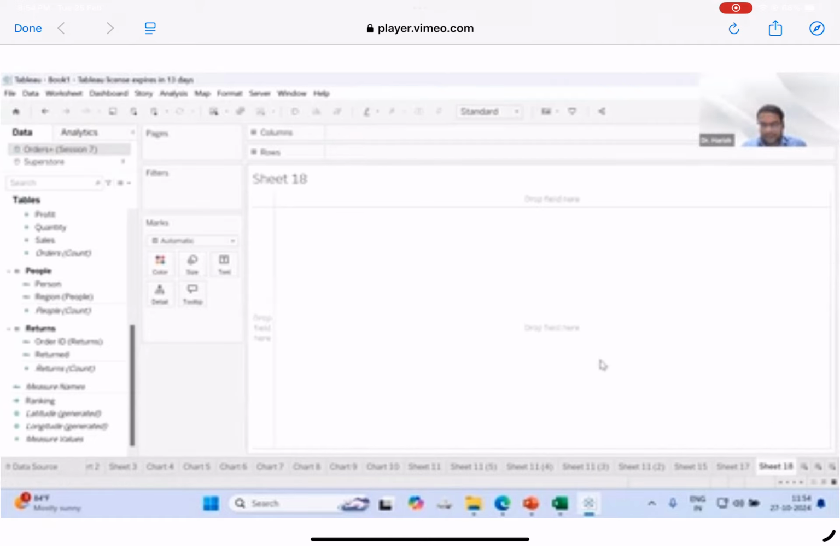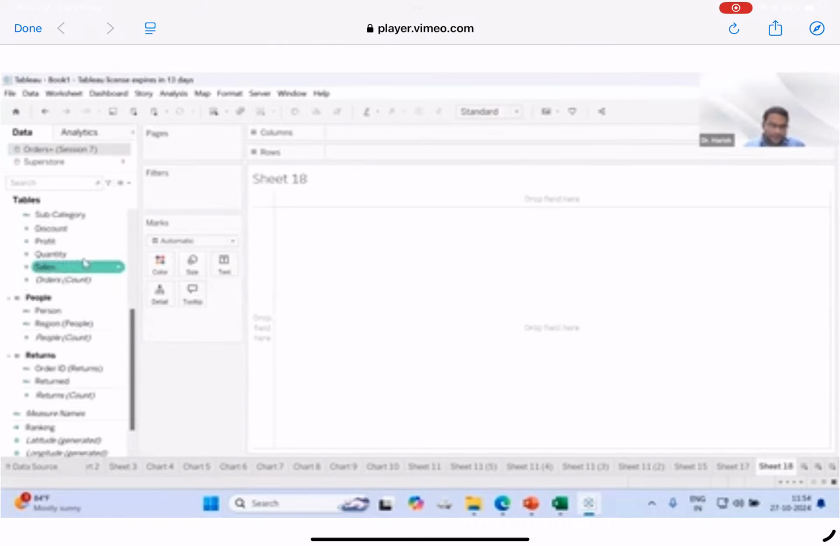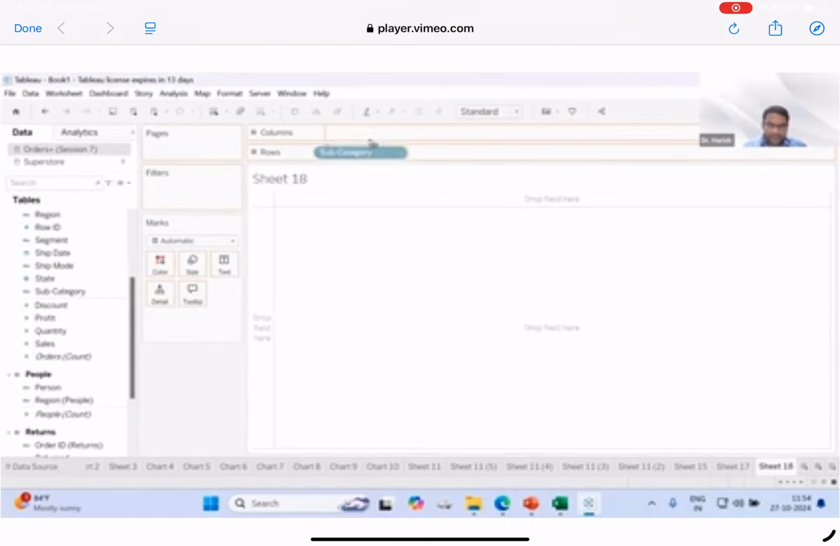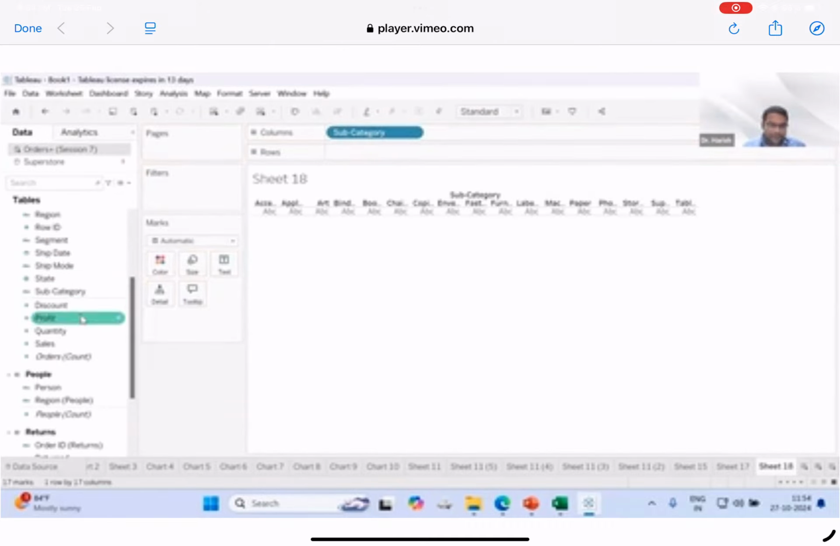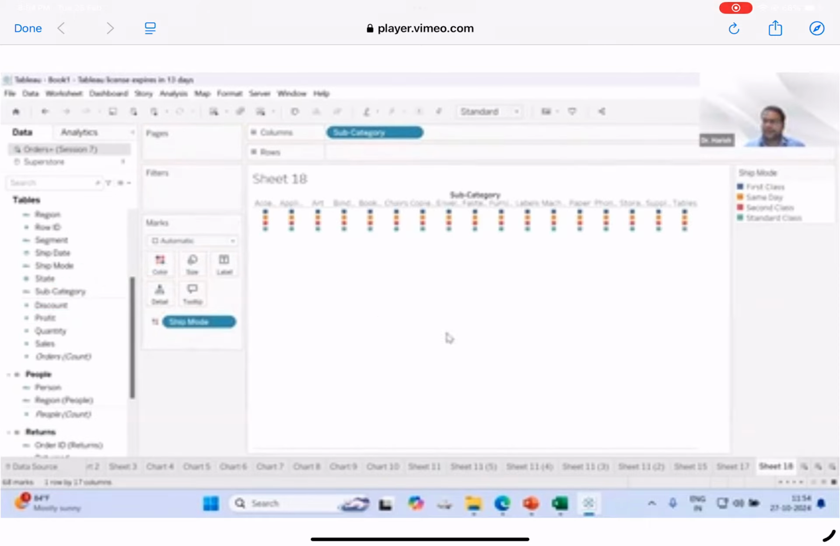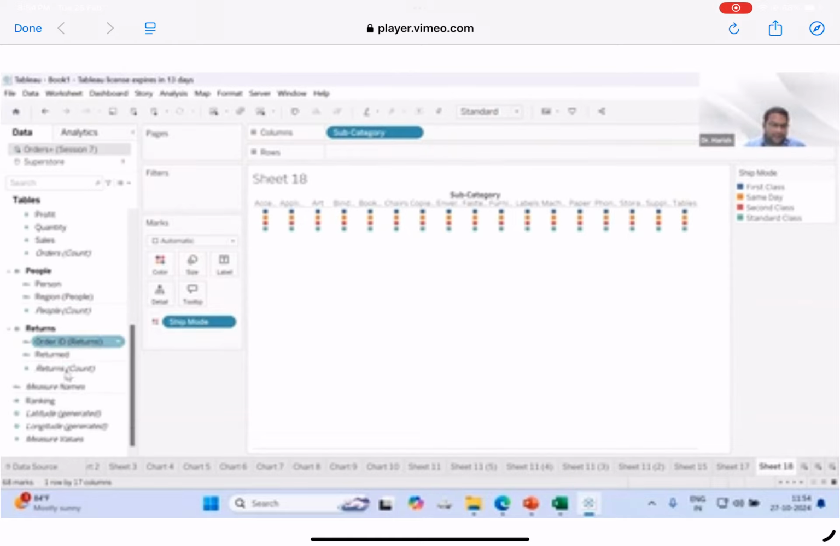Let me create another one here. What I have done, I have used this subcategory-wise, right? Subcategories, and ship mode as color, right? If you remember that, I have used two dimensions together. So in this case, by default, all the ship modes are coming as first class, same day, second class, and standard class, but without any ranking. To create the ranking, let me delete the ranking first here.